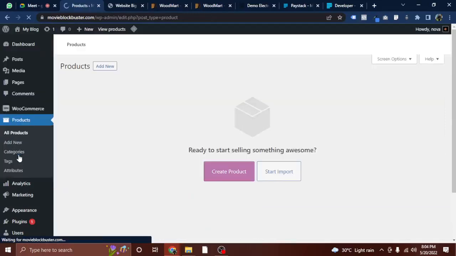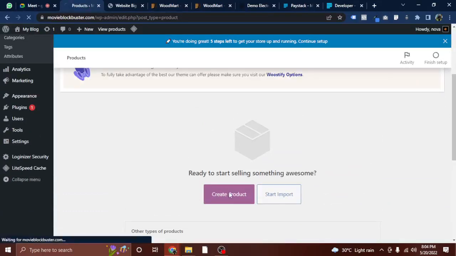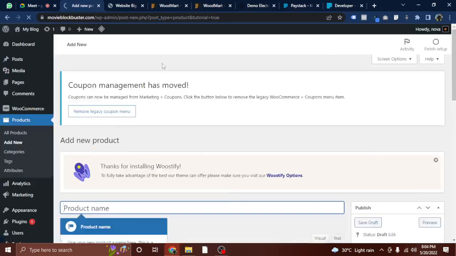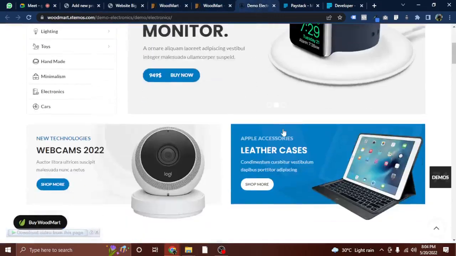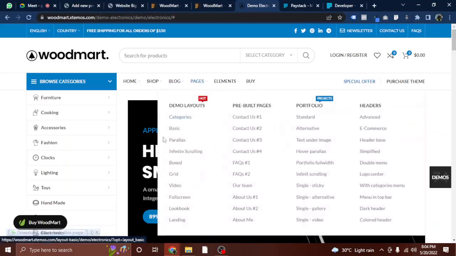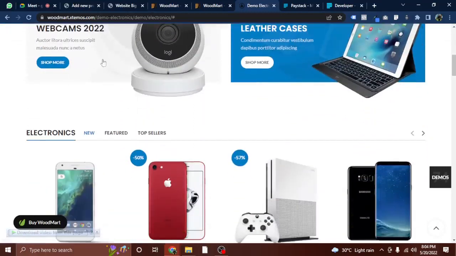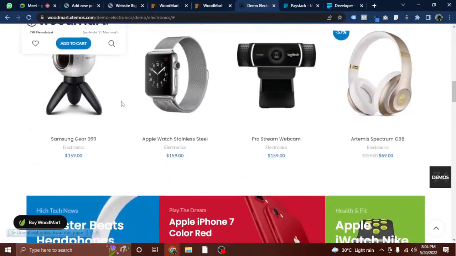Click on product. Let's create a product. Go ahead and click on create a product. So we are going to create a simple product for now. The product that we are going to be creating is, let me see the image that we can download. The product that we are going to be creating is, let's say, this wristwatch here.